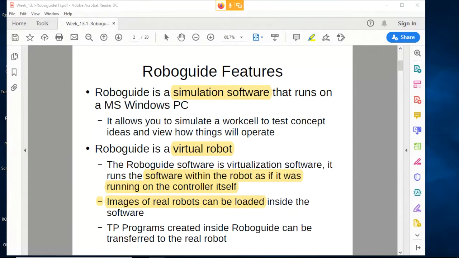What this means is that you can create an image or a backup of the real robot, and then you can load that up into this simulation software, and you'll have an exact copy of the robot software, all its settings, all the software options that are installed, all the user frames and tool frames that have been created. All of this that is on the actual robot would now be inside of this virtualization and simulation software.